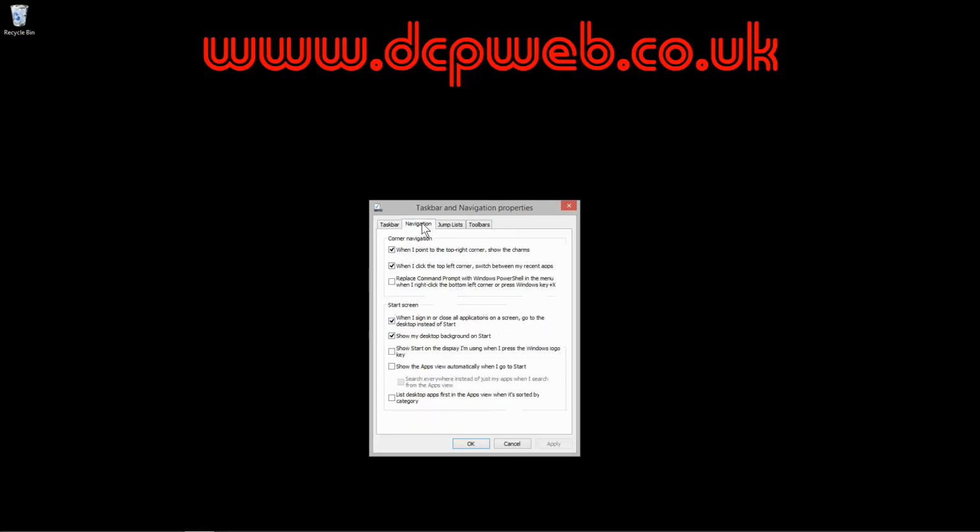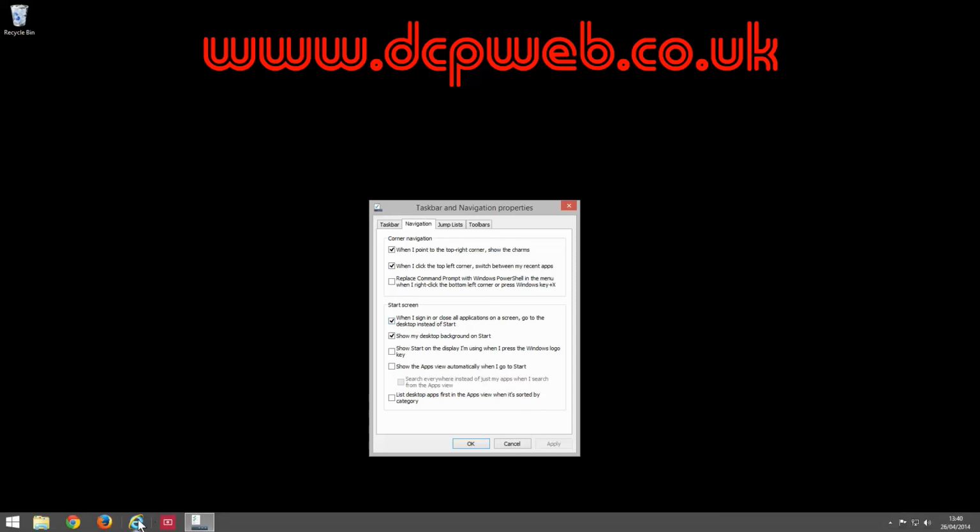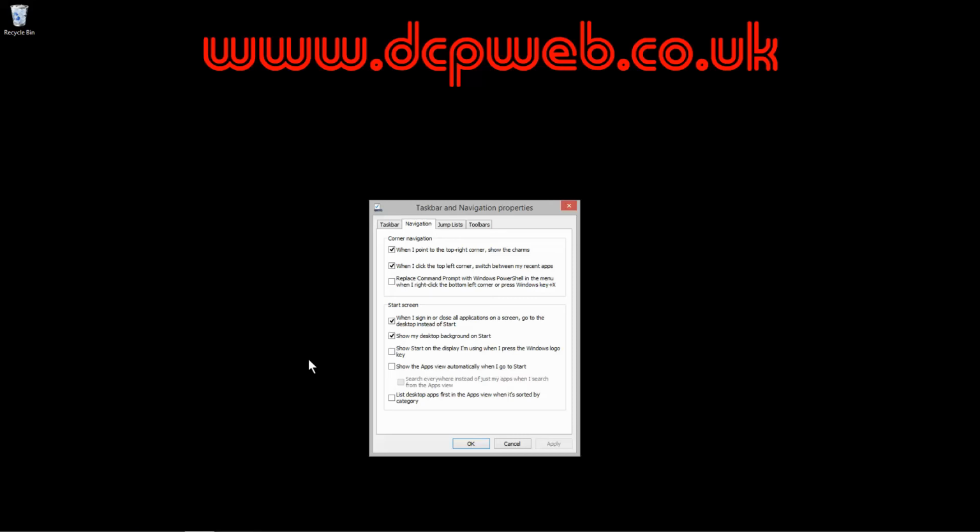Also, if I go to navigation, when I sign in or close all applications on the screen, go to the desktop instead of start. This is an option that I normally have running. So when I boot up Windows, it boots into the desktop, because I'm normally using more traditional desktop applications like Firefox, rather than these Windows Store applications. These are more useful for tablets and stuff, but it's up to you how you're using your computer. So that's really what I check off in here. That's quite a good option to have up and running.